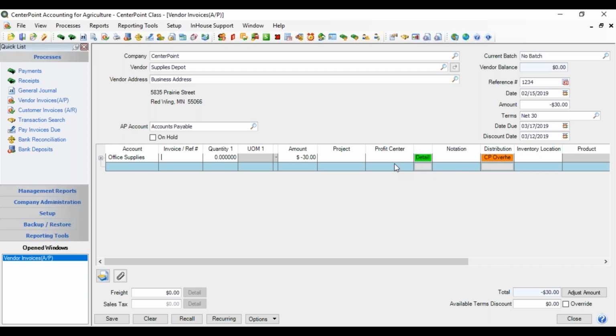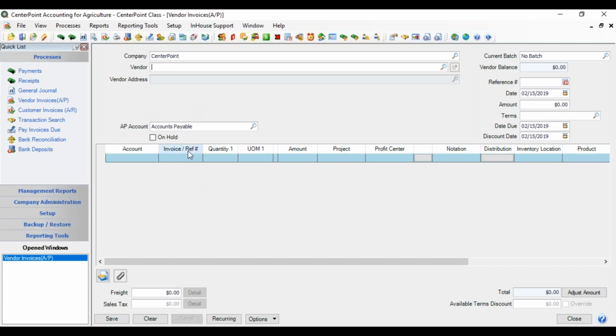And that's all we really need to do in this vendor invoice, is enter the negative amount to the original account, and we're ready to save this. That will decrease the accounts payable balance for Supplies Depot. And now they sent us a check, so we're going to go receive that check.